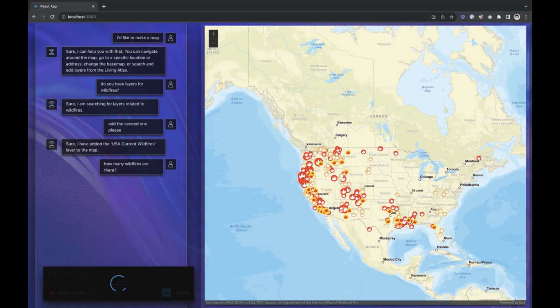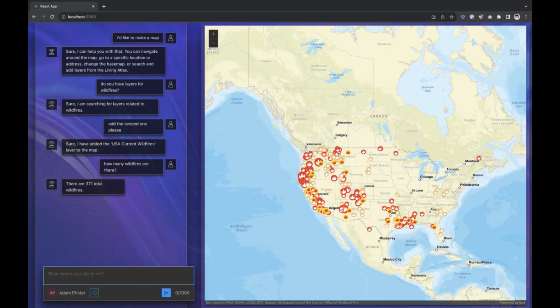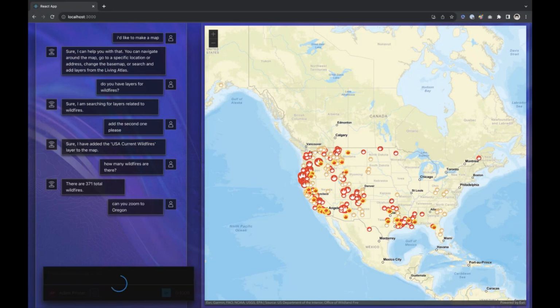Now we can ask it a question, how many wildfires are there, right? And then it's going to tell me there are 371 total wildfires. And that actually uses the map context, by the way. Had I zoomed in, it would have given me a different result.